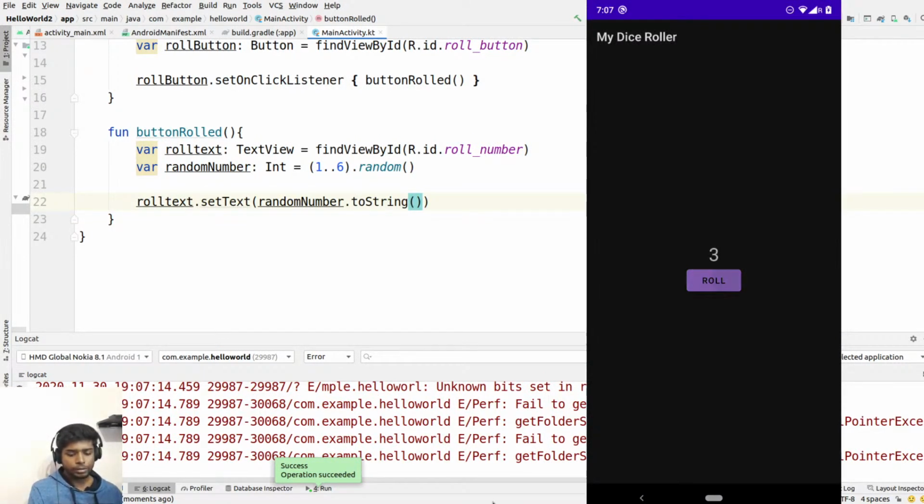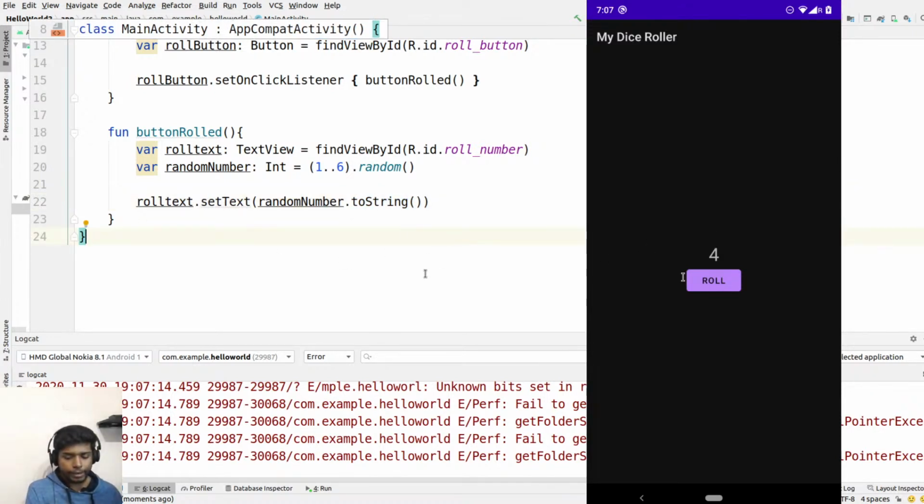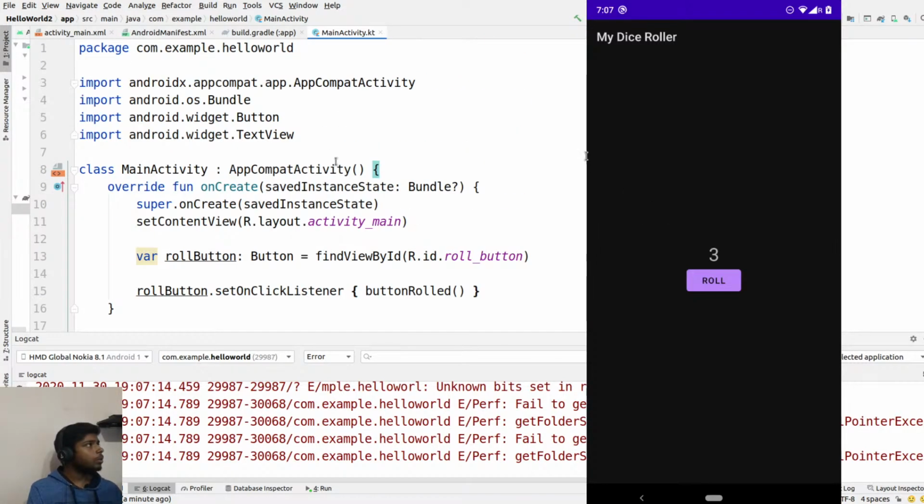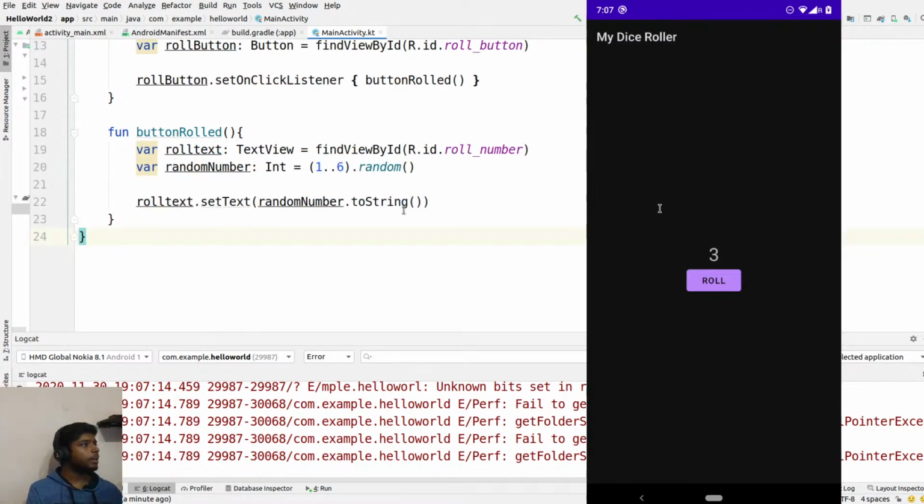Yeah, so now it generates. I don't know what the issue was. Earlier we didn't need to convert to string, and I don't know why it's doing it now. Okay, anyways, so now it's working. When you click on the roll button, it generates a random number and changes the text view according to the number. Cool. So random number isn't a string, but the text view needs a string.